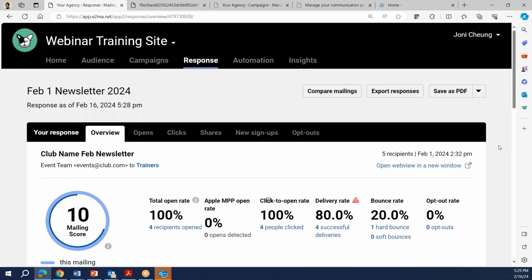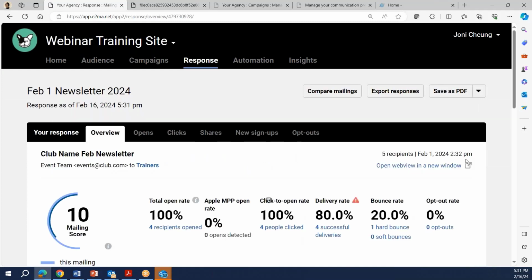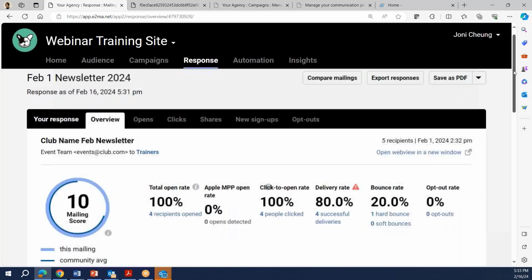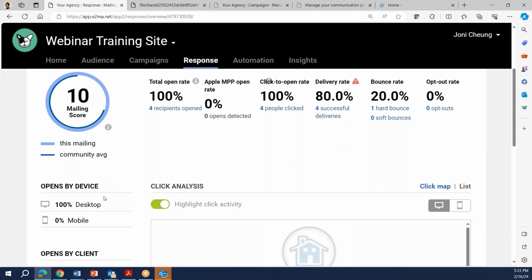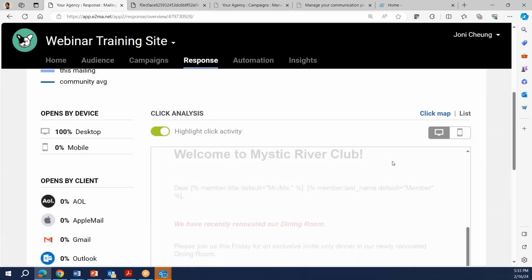Most clubs are usually interested in whether or not people are opening their campaign. So if you go to the Open tab, you can see the individuals that have opened the campaign and when. If I go back to Overview, scroll down to see if recipients are opening on a desktop computer or a mobile device.